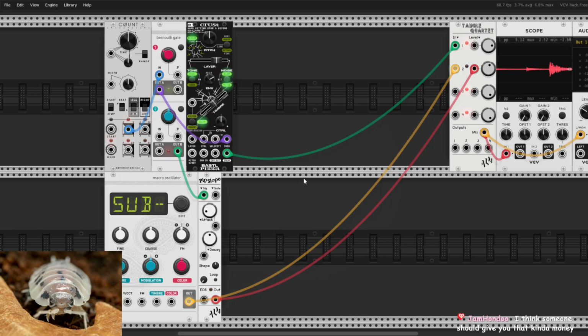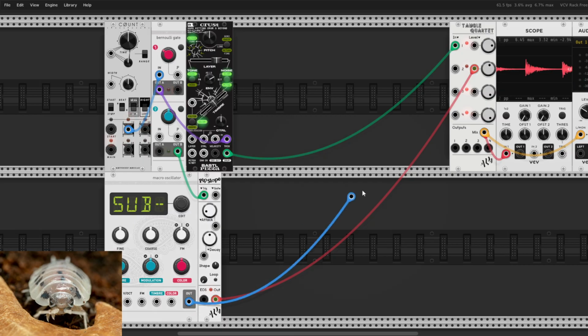So what I'm doing here is I have this oscillator here. It's creating a wave. The output is going into the mixer, like that.